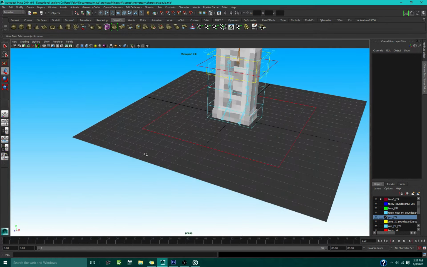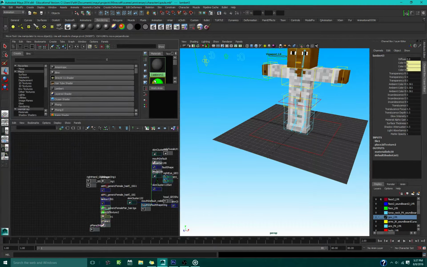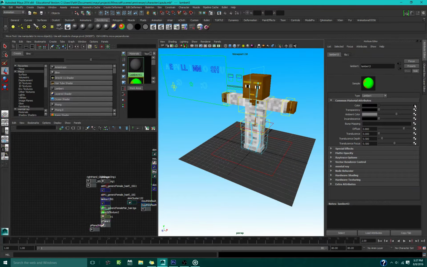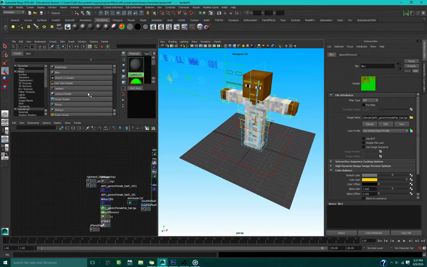So what you'll want to do next is create a material. I already have the material created. And create and attach a file to that material. And it's going to be skm1 generic female hair.targa. I will have a download for that in the description. There's also male hair, which I will also have a download link to. And today we're doing female hair.